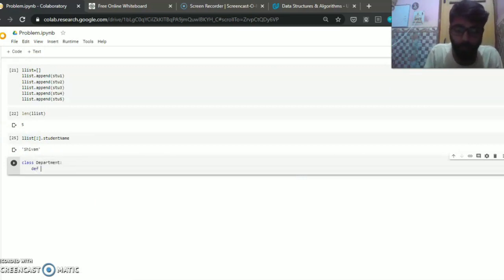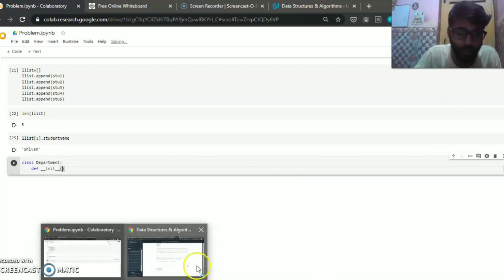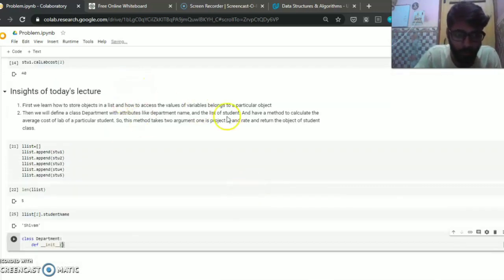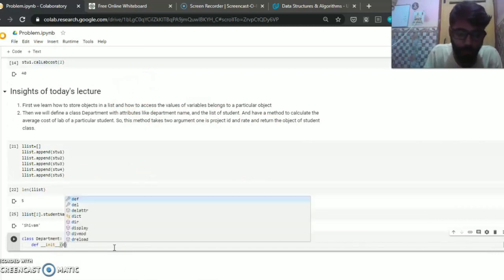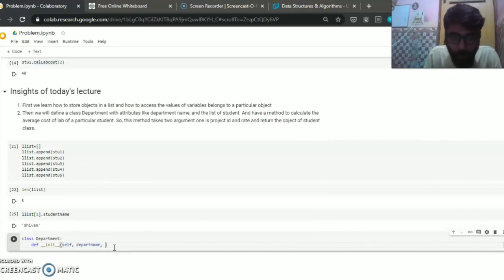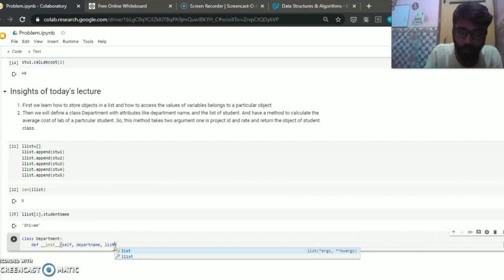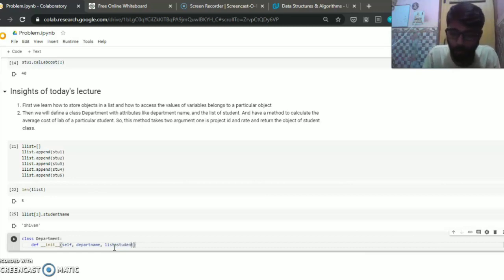and I have to define the constructor method, and that constructor method will take arguments. First I have to pass self, then department name, and the corresponding list of students. Okay, I just say list of students. Okay, that's good.